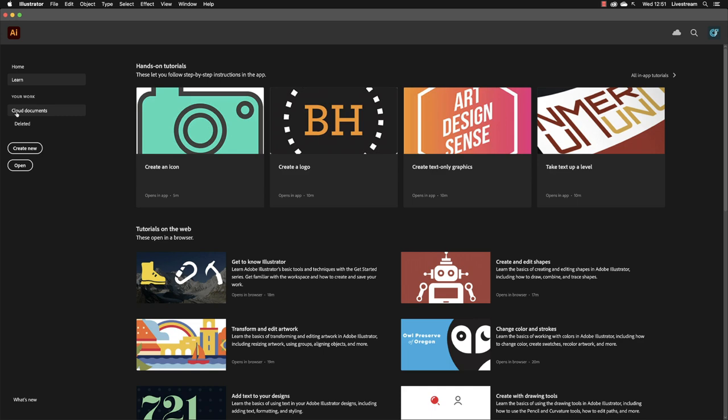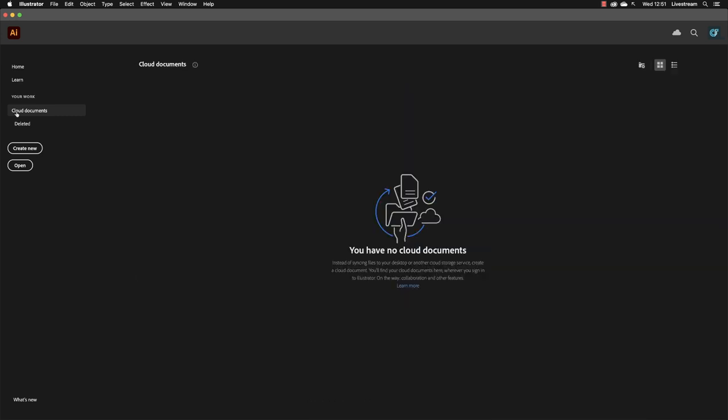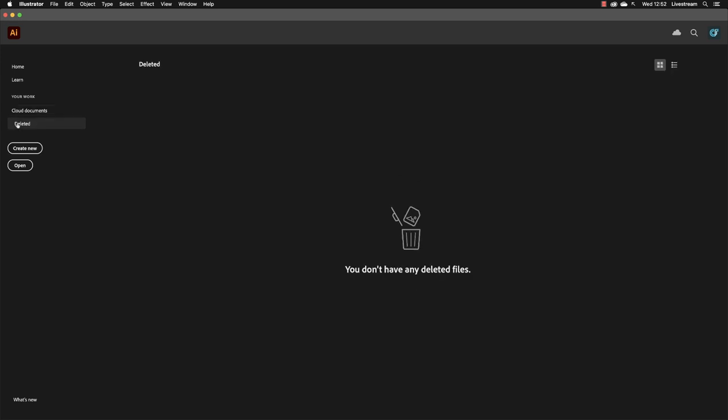Now, if I click on Cloud Documents, it is possible to save your artwork to the Adobe Creative Cloud, rather like a file sharing service like OneDrive or Dropbox. At the moment, obviously, we've not created any files, so this area is empty. Otherwise, we would see thumbnails of Illustrator files in here. And then anything that you might have deleted recently.